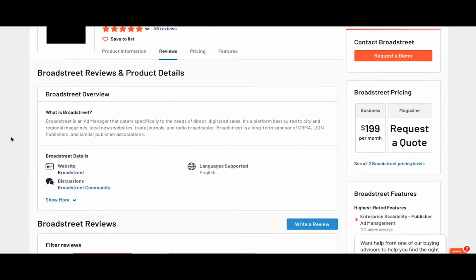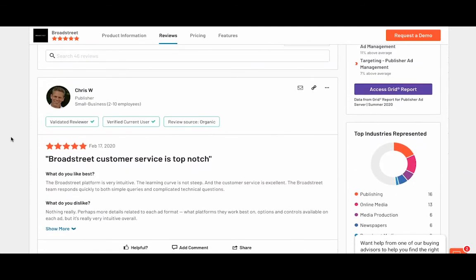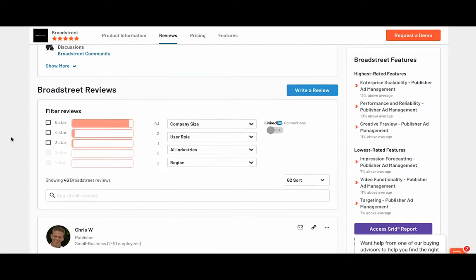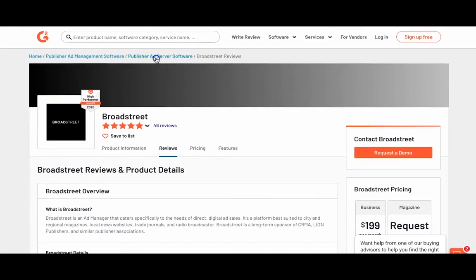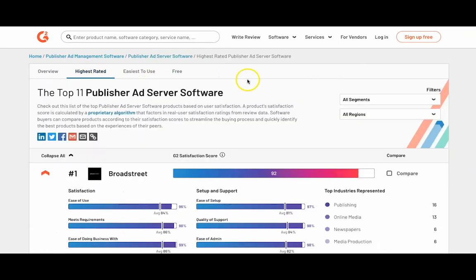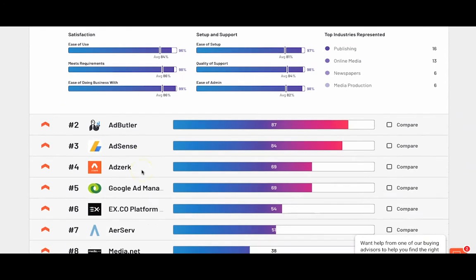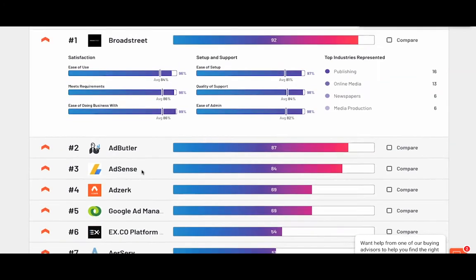We'll take a look at that in a second, but we have a number of reviews that speak to a few different features of our platform, but also our customer service. If you check us out in the publisher ad server software category and see how we stack up in that highest rated, you'll see that Broadstreet's number one, and we have some of our competitors down the list. Many of them are more general purpose. They simply do not have the focus on direct sales that Broadstreet does.